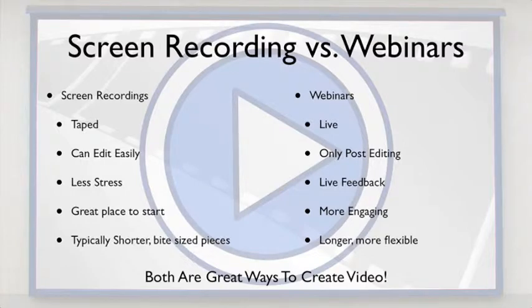Screen recordings are taped. They can be edited very easily. They have a lot less stress if you are scared of being in front of a microphone or you're scared of being live. A screen recording is very good for that. It's a great place to start. It's super easy to set up, to get going. Now you can spend $400 on Camtasia, but you can also use Active Presenter, which is free. And we'll get to that in the next slide. It's a great place to start. It's also shorter and in bite-sized pieces, meaning it's really good for training.